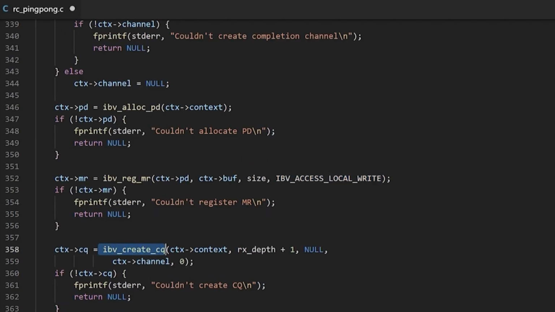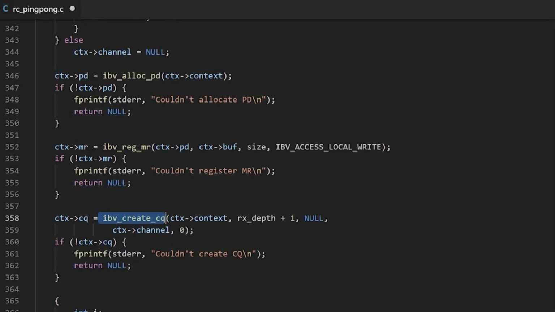IBV-create-CQ creates a completion queue to be used with the QPs we create in the future. It accepts as parameters the context, which selects a device, and the maximal amount of work completions to be placed in this completion queue. It means it's the maximal number of completions at any given moment. Once we read a completion, a new completion can follow instead.